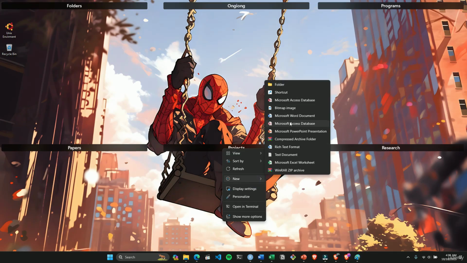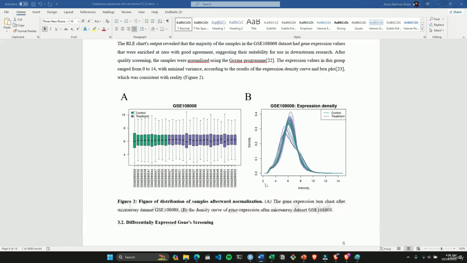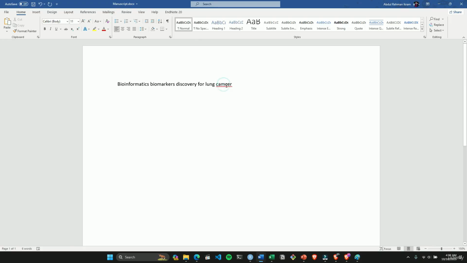Word file there, which will be Bioinformatics Biomarkers Discovery for lung cancer. So that should be the title of our file and also the title of our paper, which will be the manuscript. So here we have the title of our paper. The title of our paper is Bioinformatics Biomarker Discovery for the lung cancer.